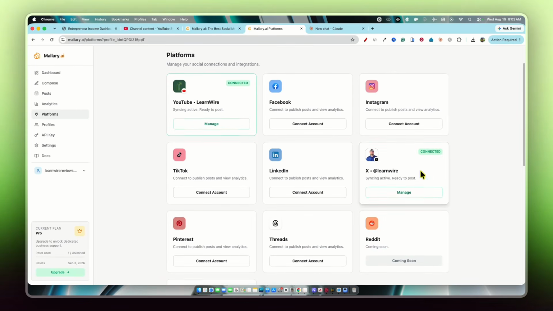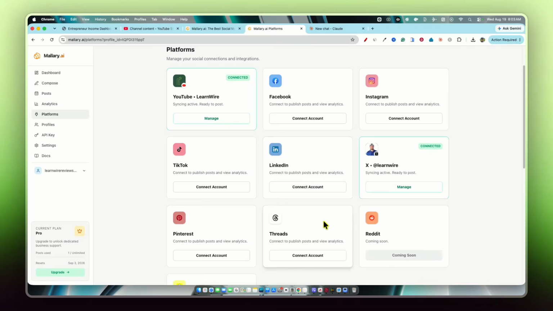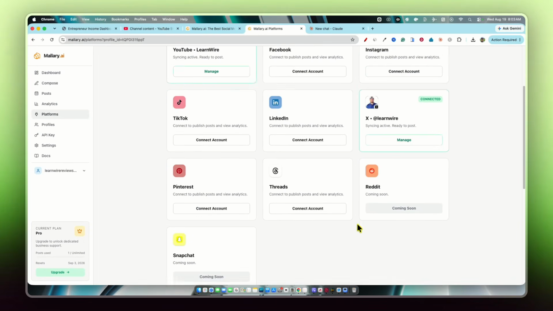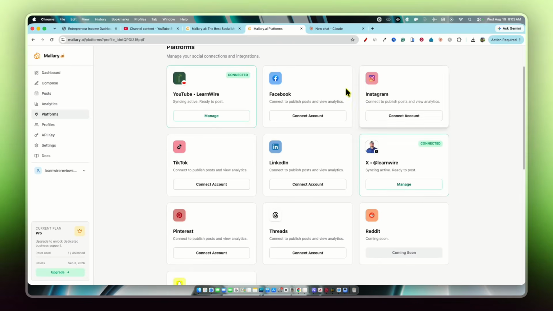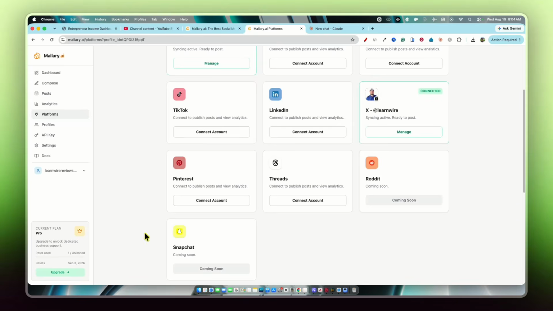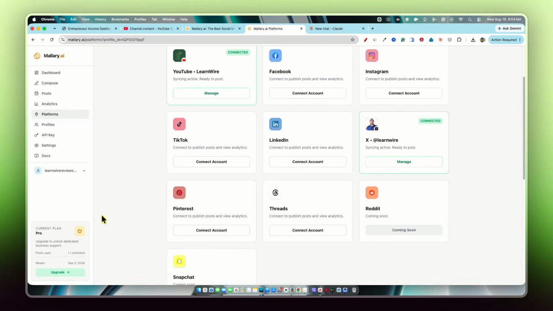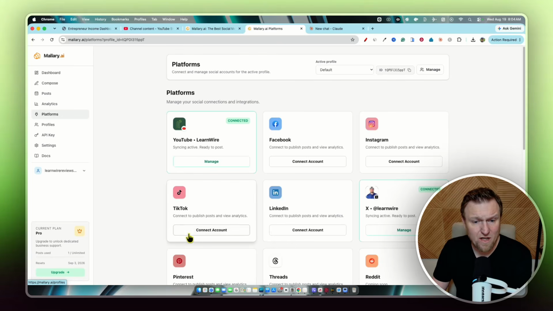And then we have X right here, where you can see Facebook, Instagram, TikTok, LinkedIn, X, Pinterest, Threads, Reddit, and Snapchat. So they've got all the ones that I would personally use, like Facebook, Instagram, YouTube, TikTok, LinkedIn, X, and Pinterest, but then they also have Threads, and Reddit and Snapchat are coming soon. But they have Pinterest, I always like to see that. So you just go in here, click the button and connect that right there.